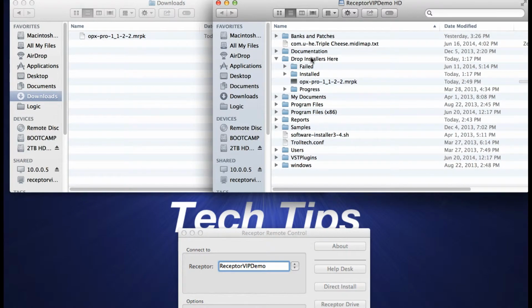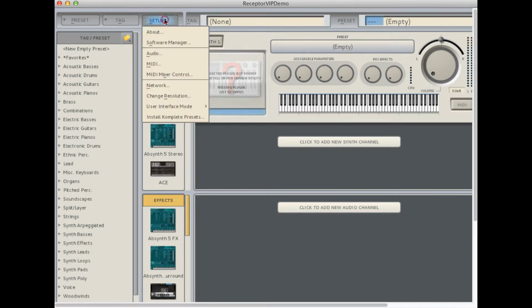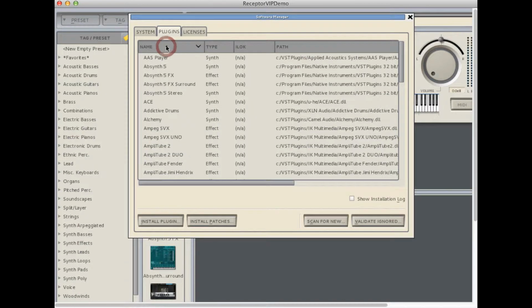Once it has finished transferring, go into Remote View and select Setup. Then go to Software Manager. In Software Manager, you'll see a button called Install Plugin. Click that.